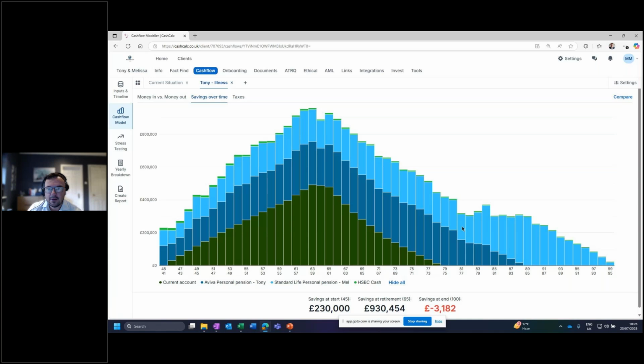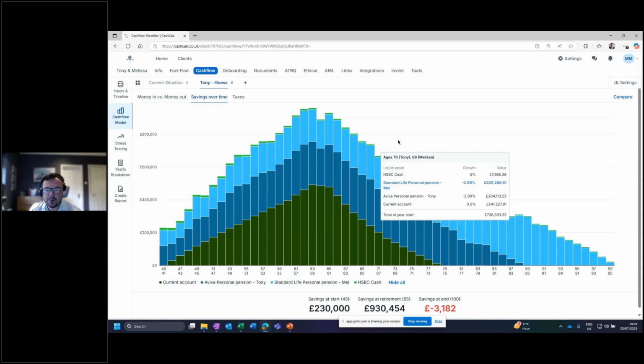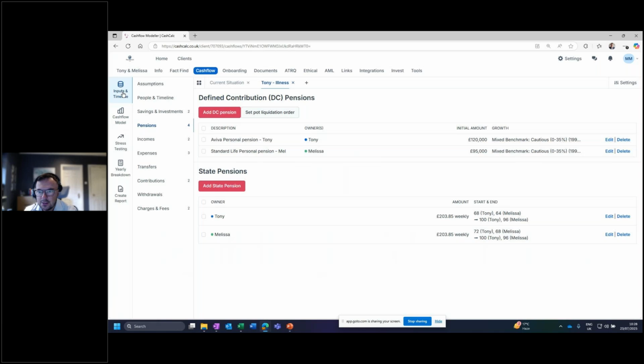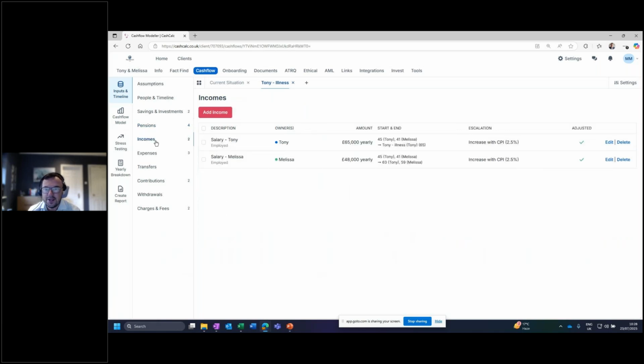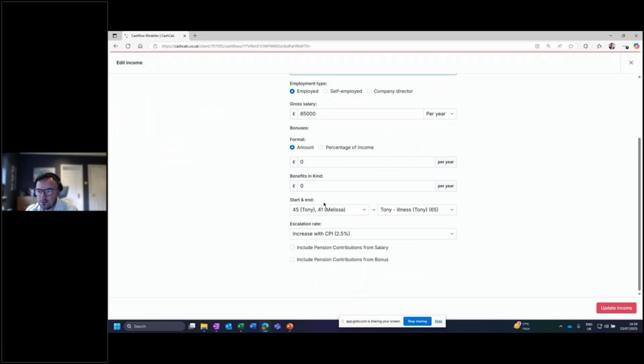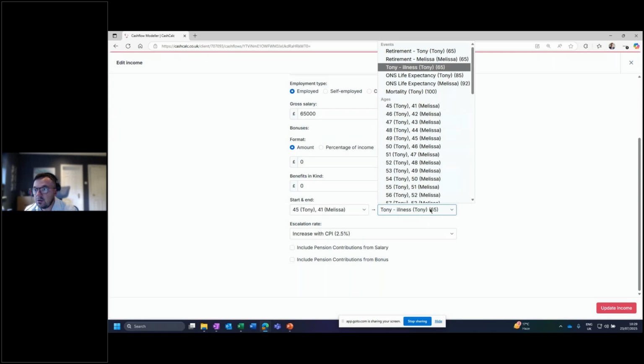So now that that's been cloned, Tony illness has been cloned. Of course, it looks exactly the same for the time being. All I'm going to do now is jump into inputs and timeline, and I'm just going to change Tony's income. So rather than Tony's income finishing at, it is linked to illness, as you can see, illness is 65. That's just for ease of use. All I've done here is hit edit, and then scroll all the way down, start, which is current, and then end at Tony illness. Now the reason I've done that, I've just done that in prep. It would have previously been linked to 65 or indeed retirement.